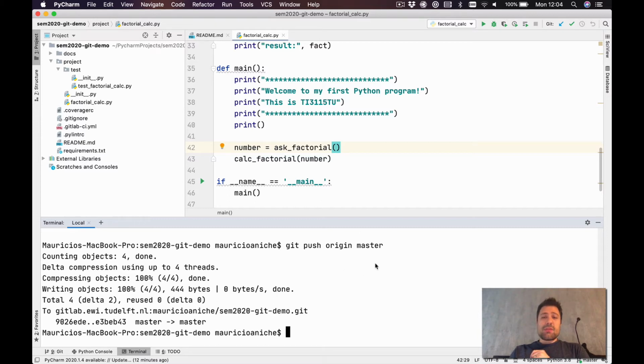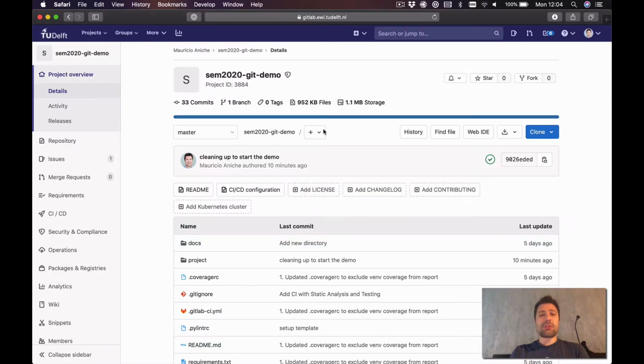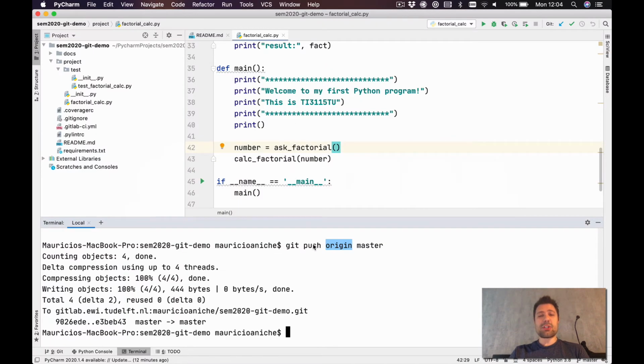What do origin and master mean? Very quickly, origin basically means where you want to push this. We want to push this to the server, and when we did the clone for the first time, Git stored internally that origin points to our GitLab. So we're basically saying push to TU Delft GitLab, and master is the name of the branch.